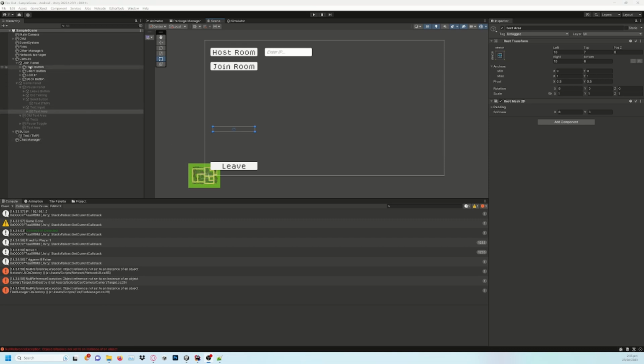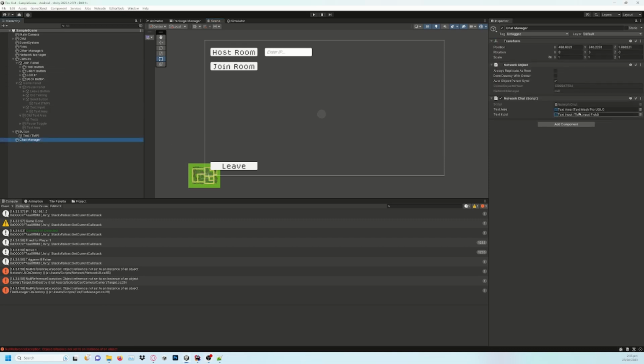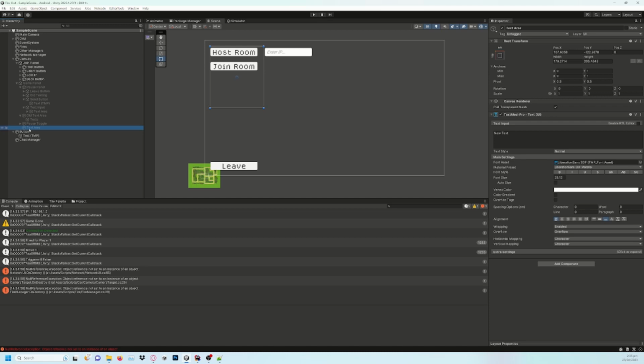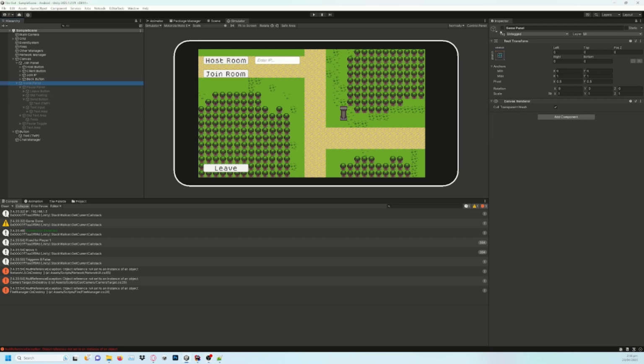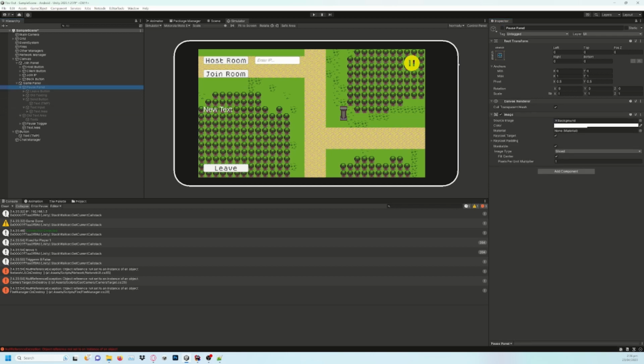Oh, so I think I know what the problem is. The text area is not the correct text area I put in. So let's put it in there. Let's see if that works. Oh wait, I'm really dumb. So I'm going to deactivate this game panel for a minute.